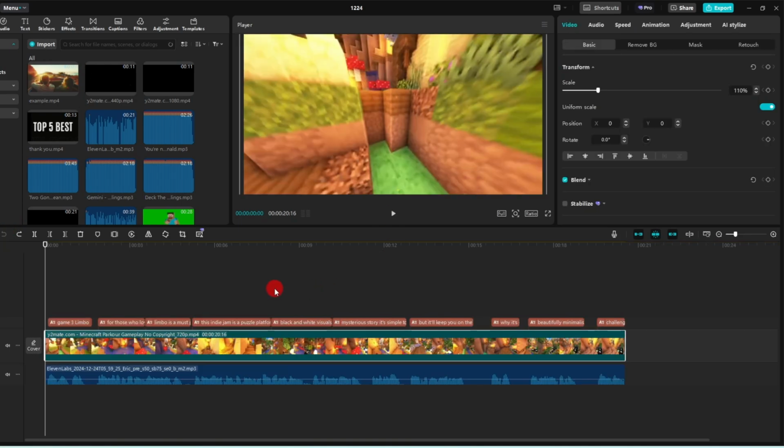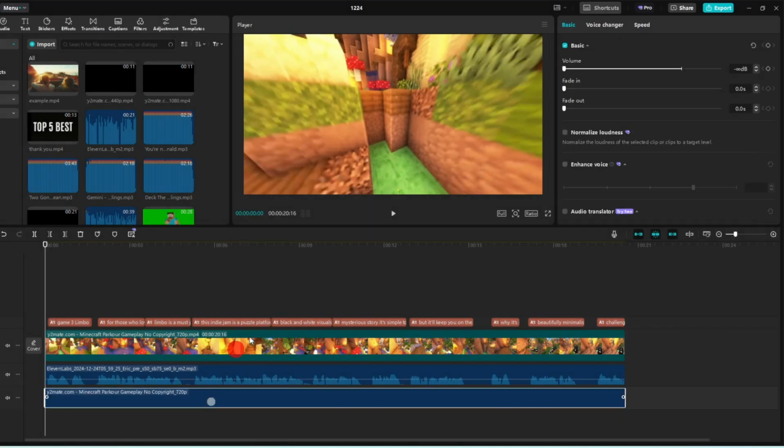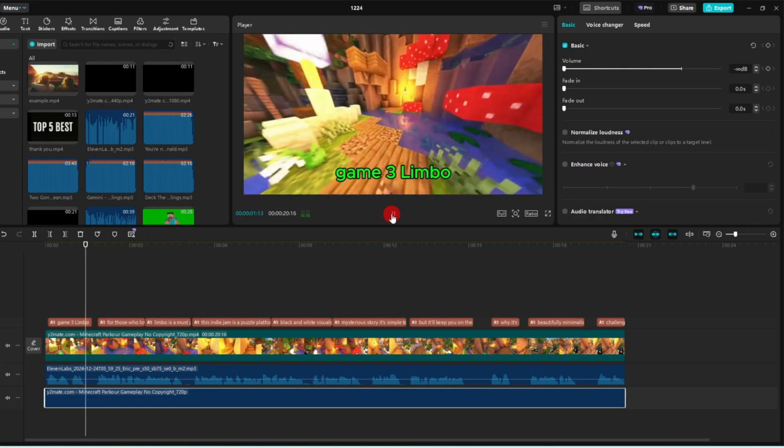Now, after adding video to the track, click on the video, right click with your mouse, and here, click on extract audio. Now, as you can see, the audio is extracted.